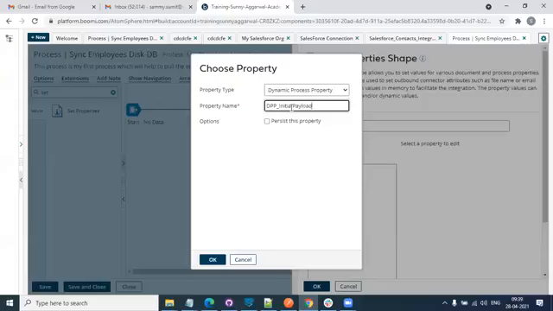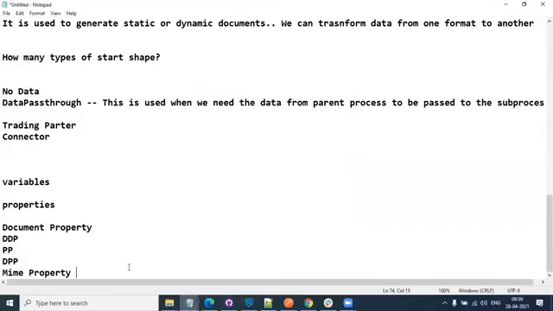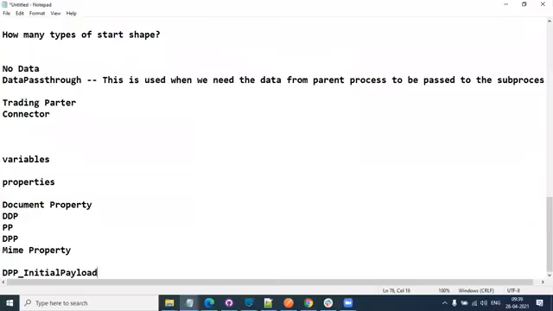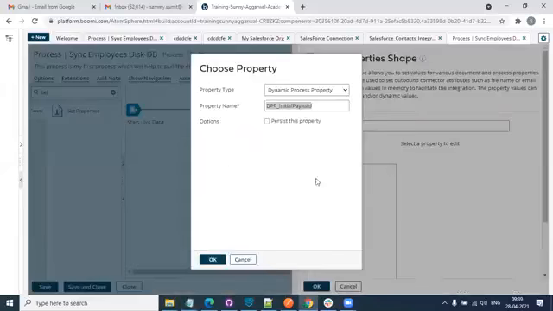What is the meaning of payload? Payload represents your request data which is under execution. So this is my initial payload. This is a kind of variable only. Here I am creating a dynamic process property with the name DPP underscore initial payload.